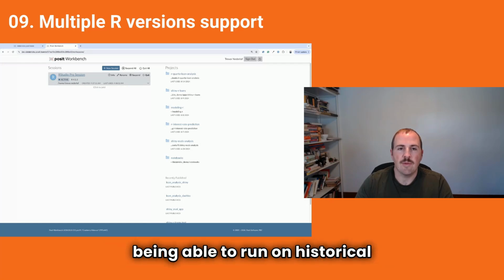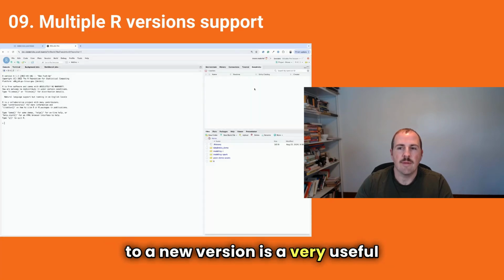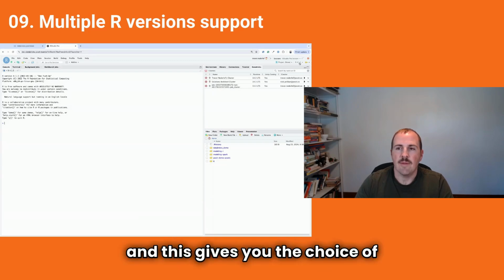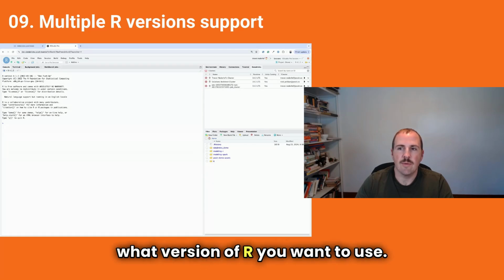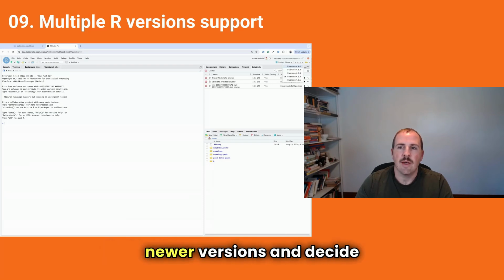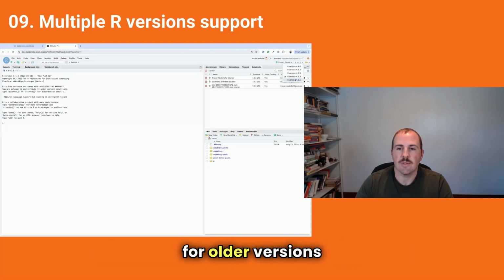And so being able to run on historical versions and not need to commit to a new version is a very useful feature. So here you can see in this session, I'm now using R 4.1.3, and this gives you the choice of what version of R you want to use, and administrators can keep adding newer versions and decide when they're going to take out support for older versions.